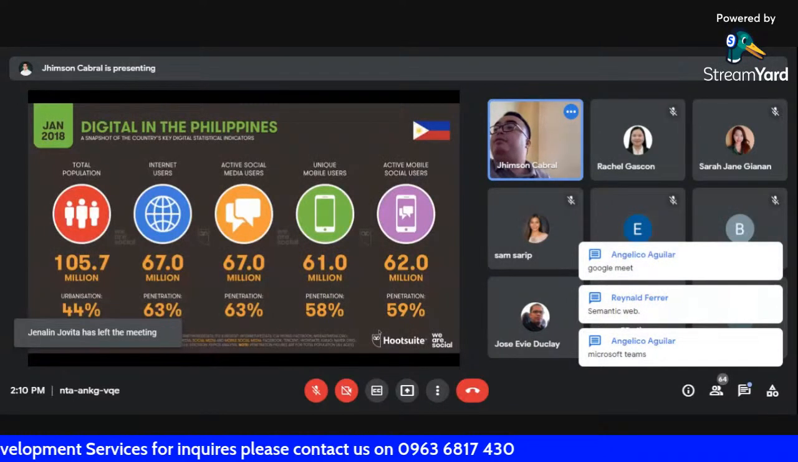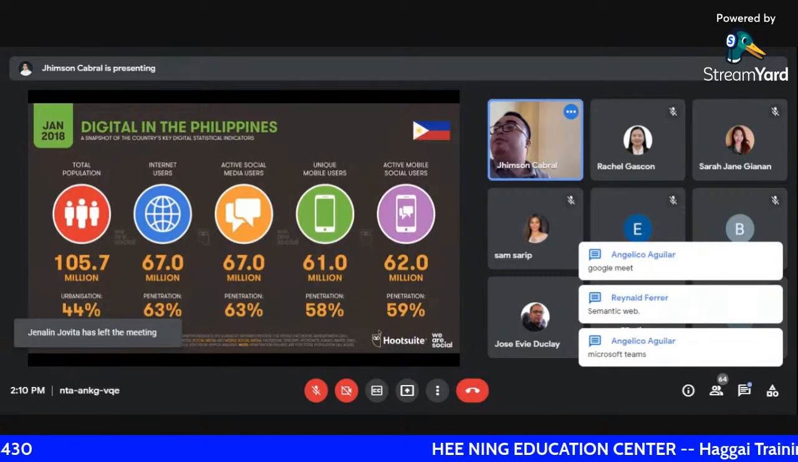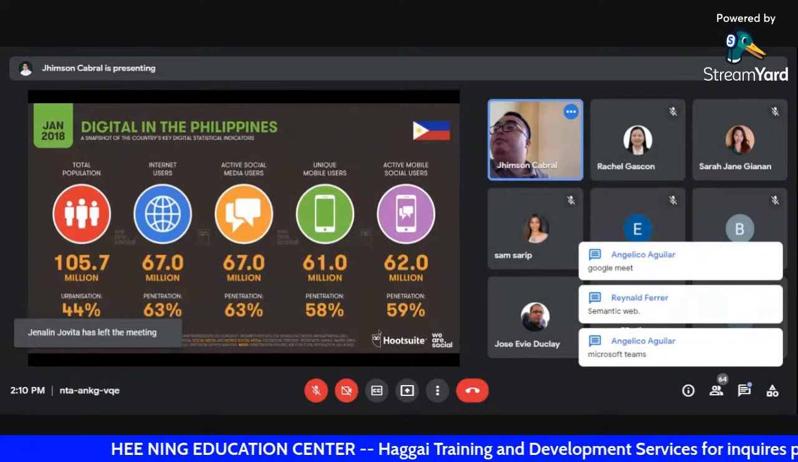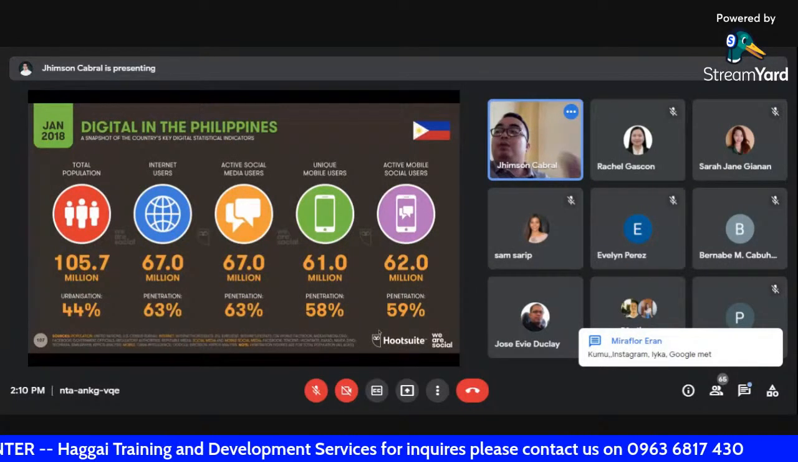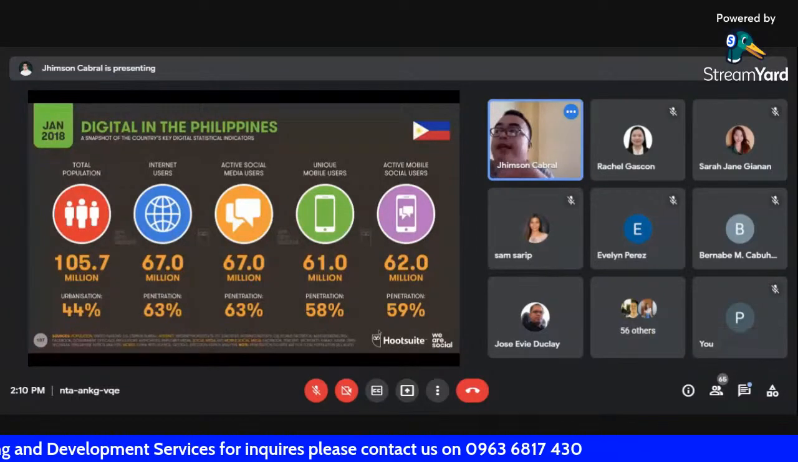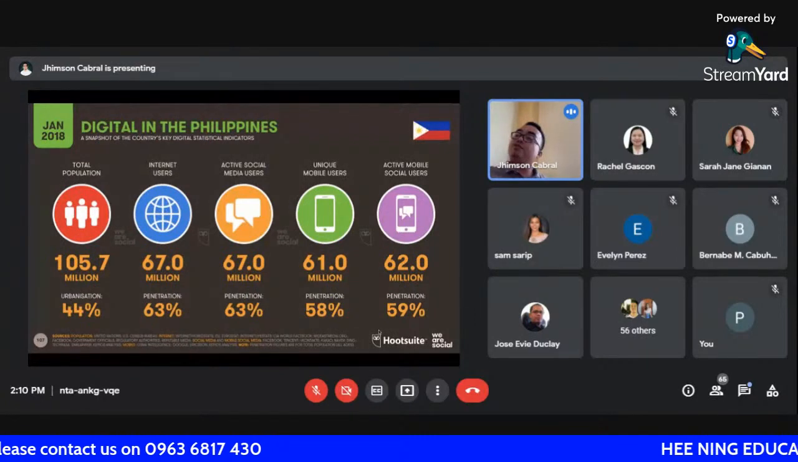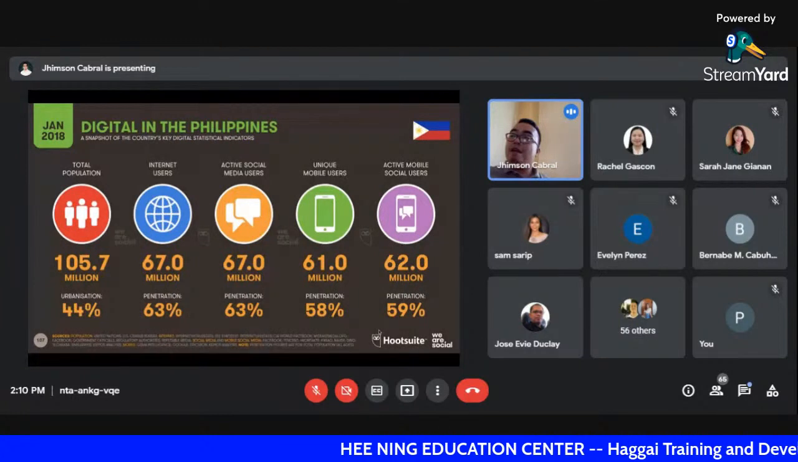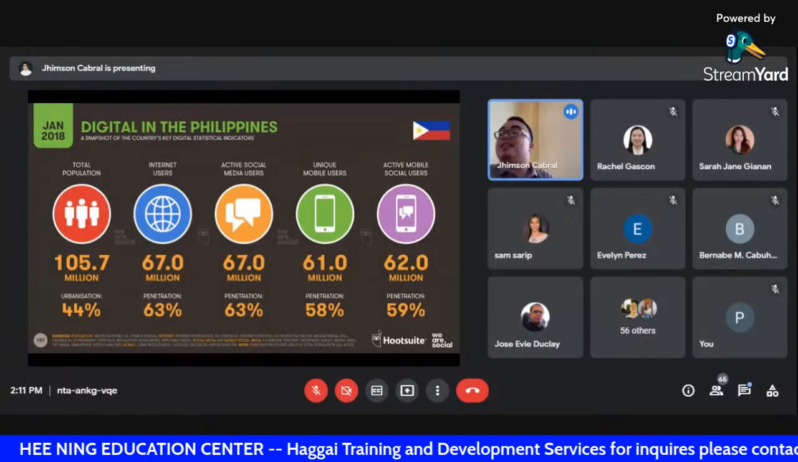Ano? So now, look at this. This is actually the digital data in the Philippines. Imagine, the total population in the Philippines as of 2018 is 105.7 million. And of that 105.7 million, the internet users are 67 million. Diba? And then from that, ang active social media users, these internet users, are actually all active social media users. Meaning to say, yung 67 million, lahat yun ay active social media users.